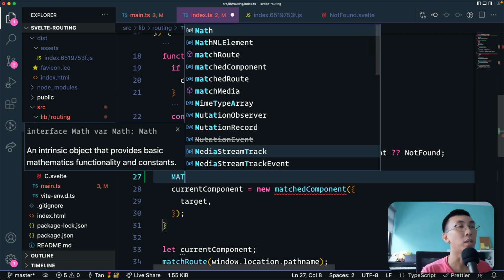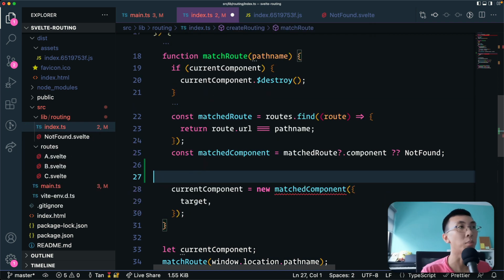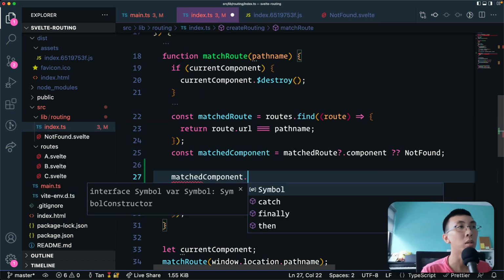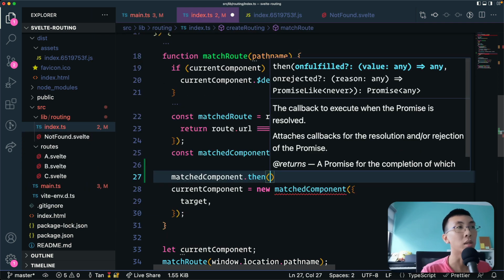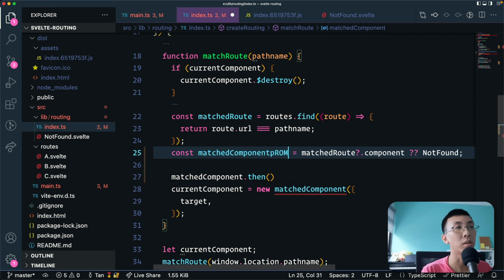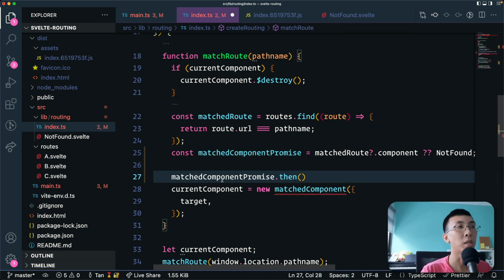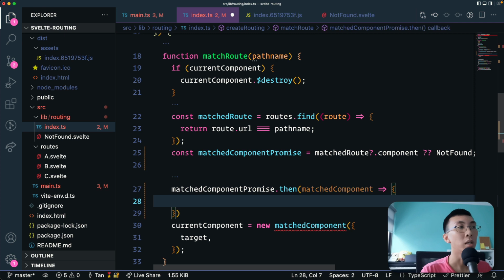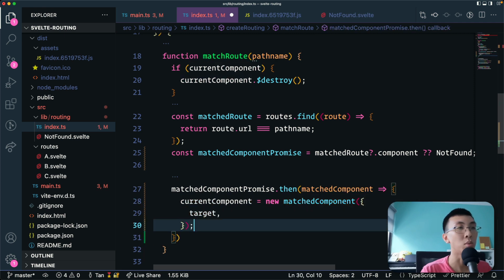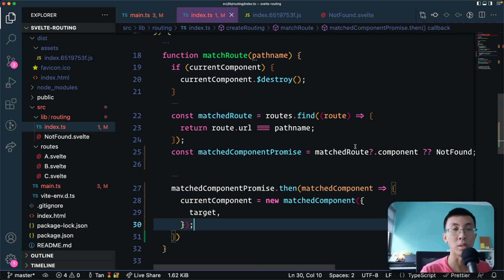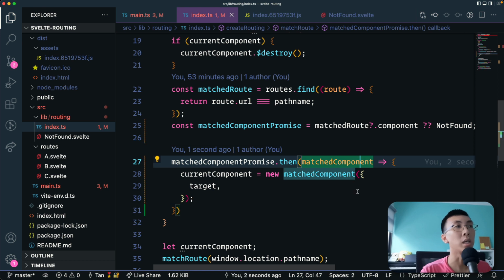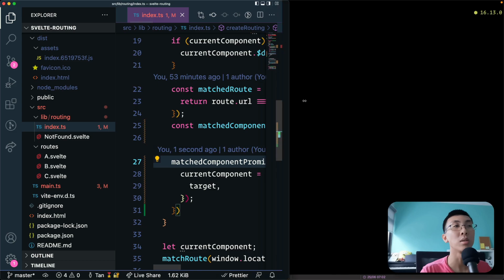So we're gonna match component. Match component dot then. So this probably I'm gonna call it match component promise, dot then the match, and it resolves with match component. Then I'm gonna use that component to show the screen. Right, and I guess that's it. So let's try and take a look at how the result is.